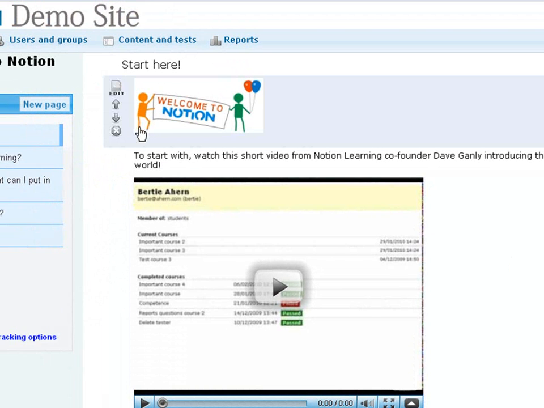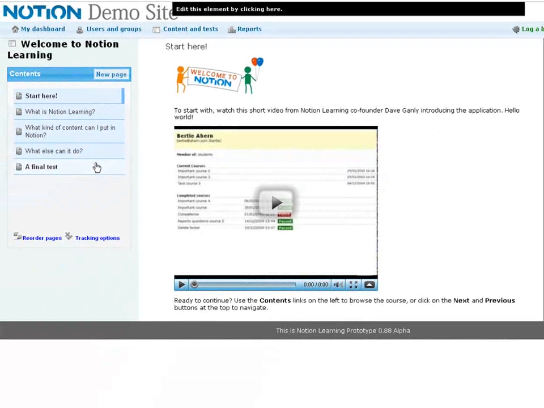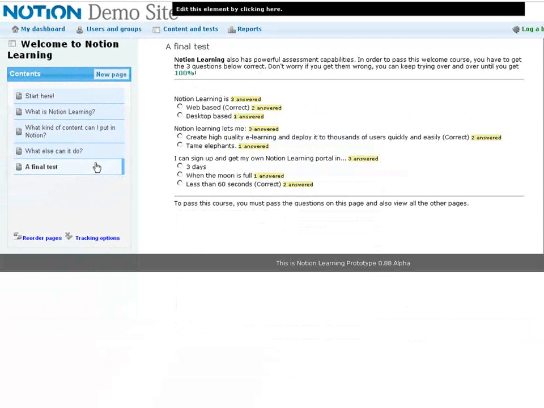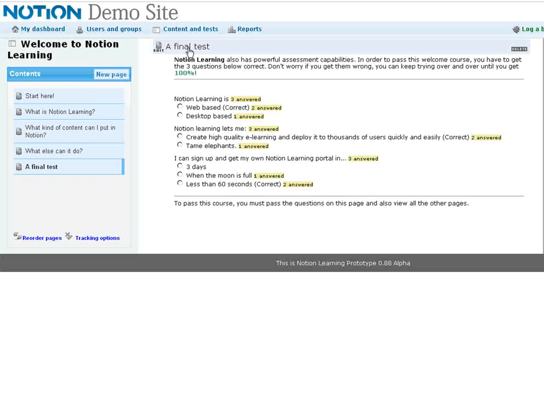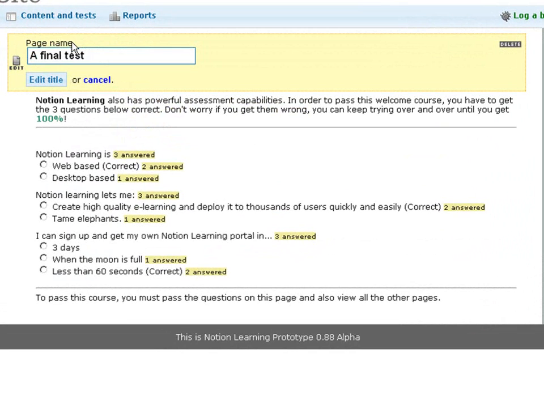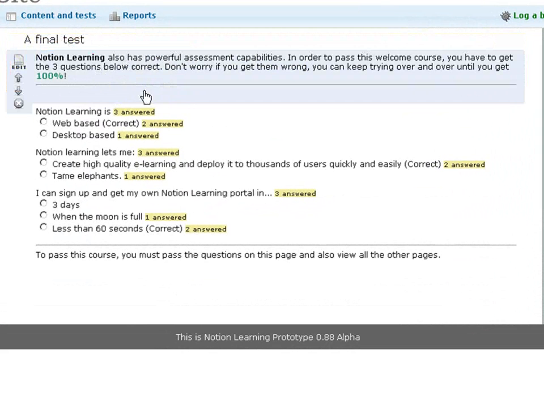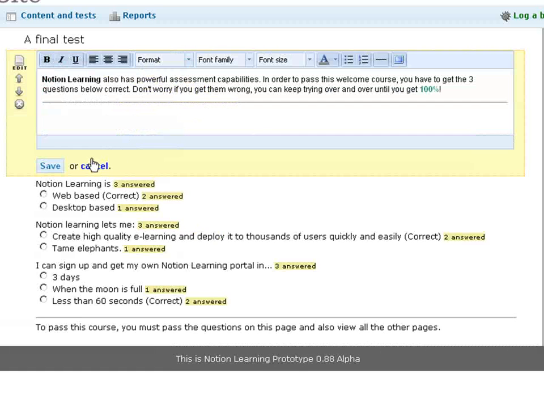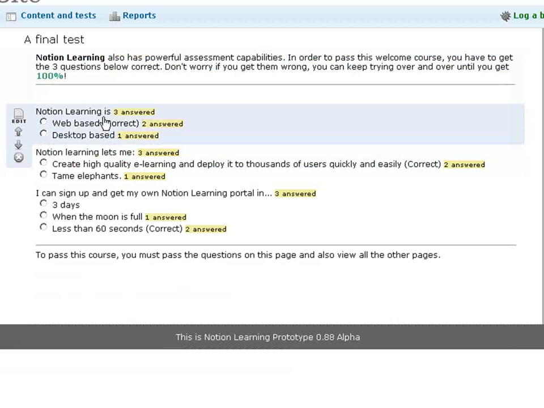Let's jump across to a page with a test on it. Okay, just give it a moment there. So this says this is a final test. Again, if we wanted to edit the page title, we just click there. But again, this is a text element. We just have, I think it's just some instructions on the test that follows. And then we have some question elements, some multiple choice questions.